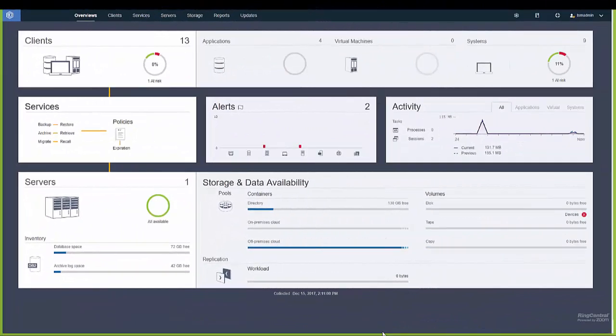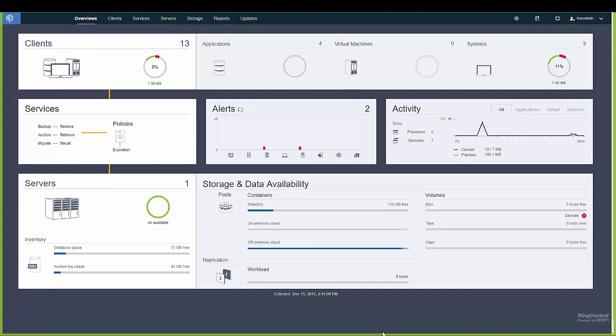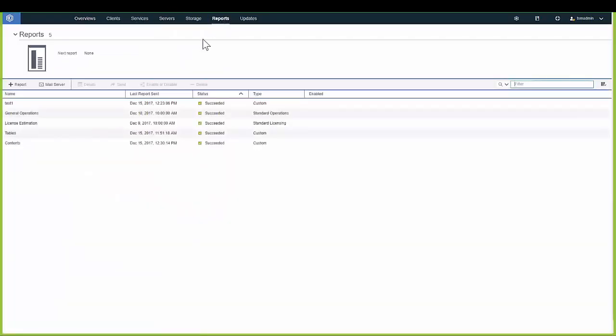So let's switch over to Operations Center and take a look at how you do custom reporting. If you're taking a look at the main screen for Operations Center, you just click on the Report tab, and you're going to see a list of reports. The default reports that you're going to see once you set up your mail server and your reporting user are general operations and licensing estimation. So let's take a look at setting up your mail server.